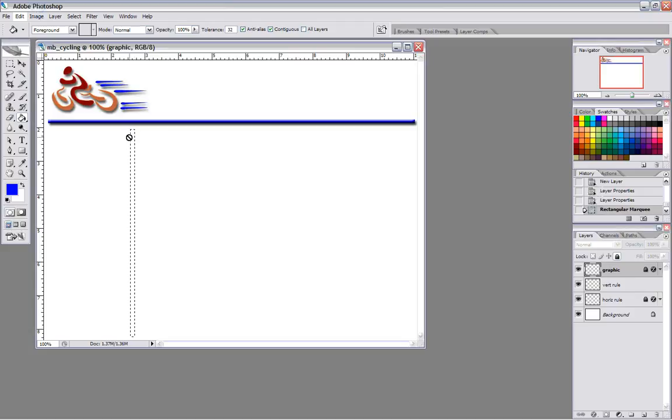I'm going to go back to my paint bucket. Oops. Go back to your vertical rule. Because that's why we got that symbol crossed out. It was because we were on the graphic symbol and we don't want to work in that.